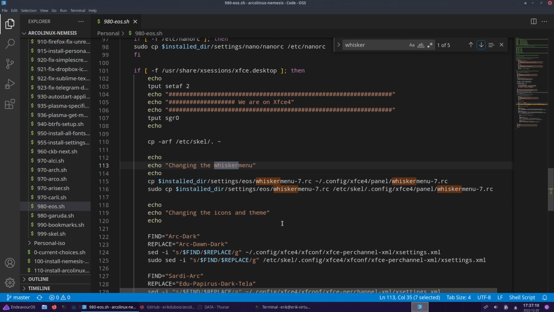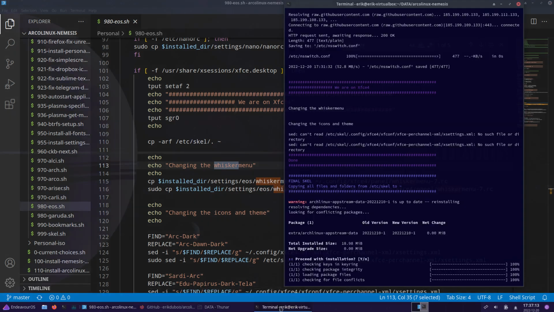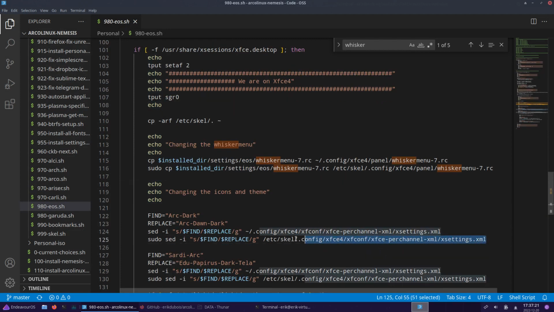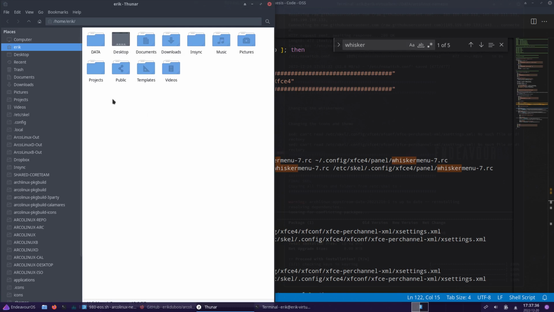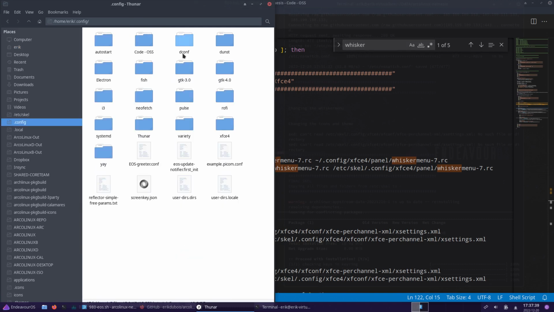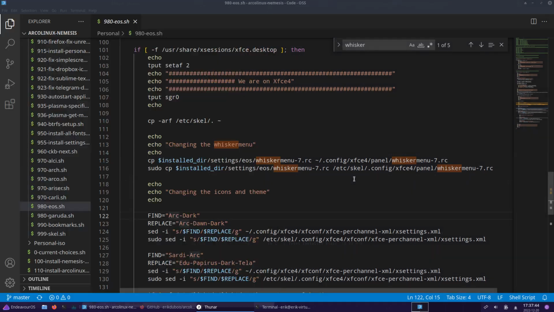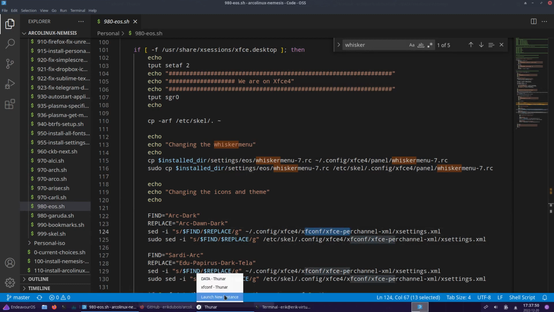Here we have something about the whisker menu. Well, the text says xsettings XML. So it's these lines. I was trying to set the theme. Find me arc dark and replace it by arc dawn dark. Phew. So that means that we should have a look at this guy, that guy. Let's see. Yep. And then toner.